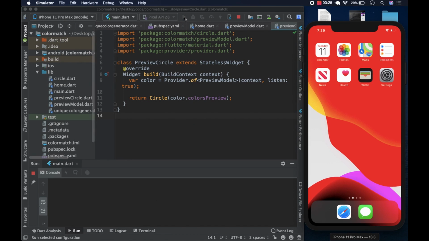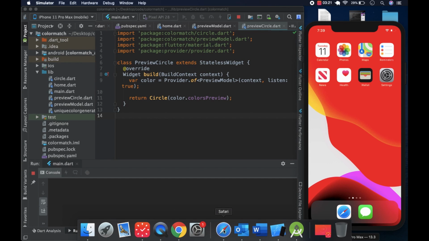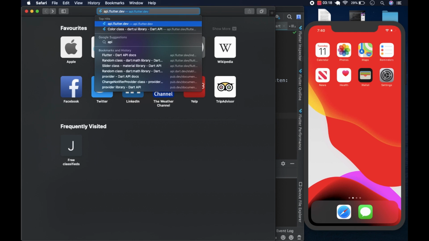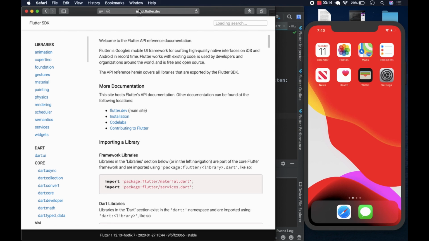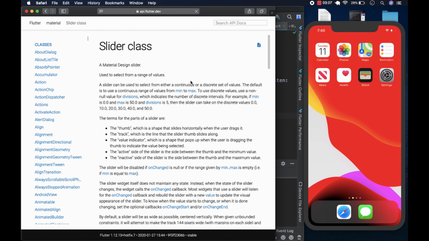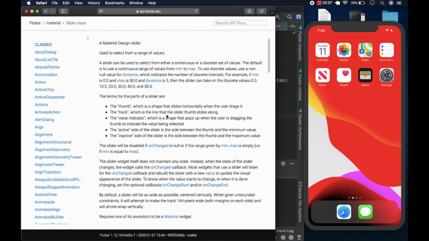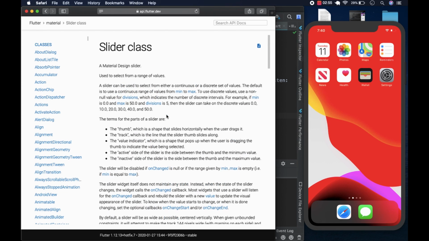Let's just start things up, and we're going to look at the slider class on Flutter material. To do that, we go to api.flutter.dev, as you can see here, and we search for the slider class. So we're going to just use the normal material design slider. If you want to use the Cupertino slider, you're free to do that, but we'll use the material slider.